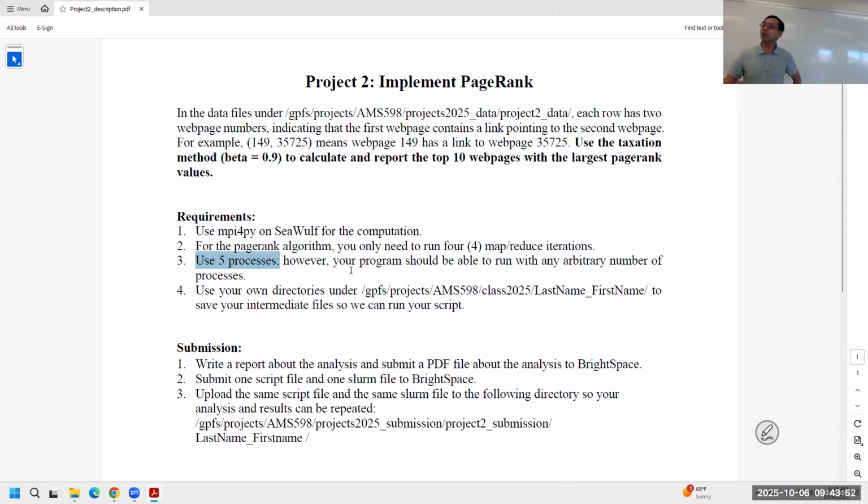How does that work with Slurm batch files? Because you predefine how many nodes. Right, yeah, that's the thing. What I mean here is that you can change the Slurm file, but not the program. Your program should be flexible enough to handle an arbitrary number of nodes, but in the Slurm file you have to specify something, using 5 processors.